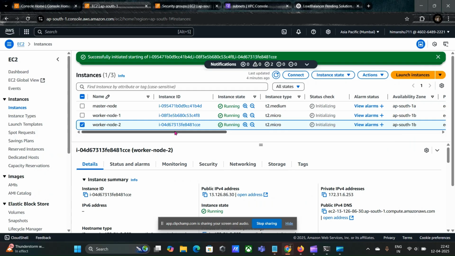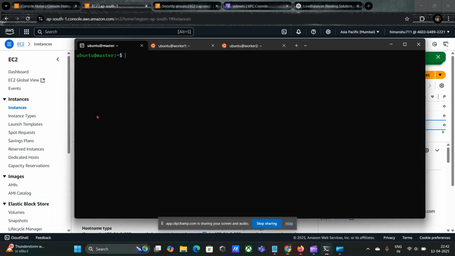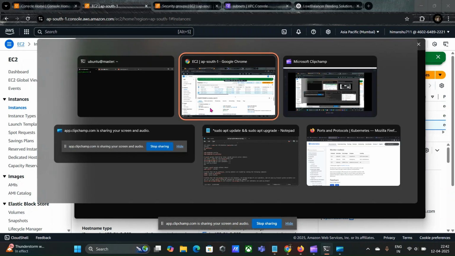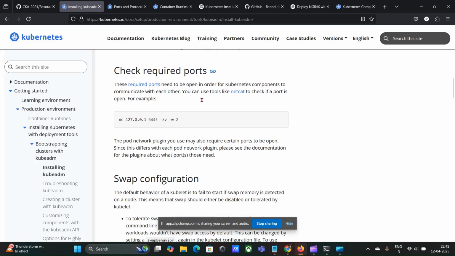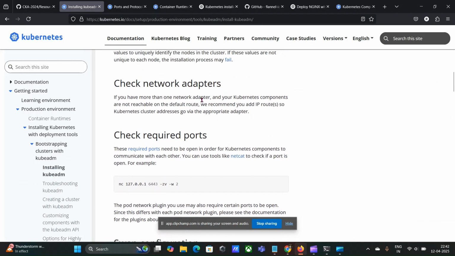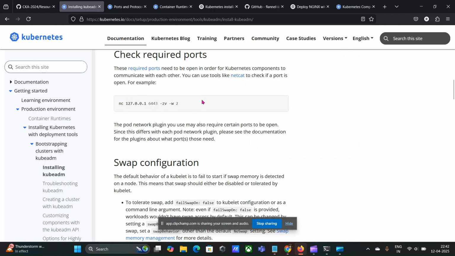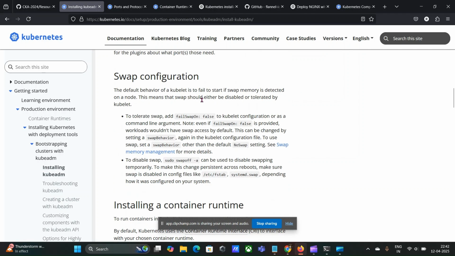So we have configured all three nodes, master, worker 1 and worker 2, as you can see over here. Now, the hard part starts right here. We are going to follow everything that is written in the Kubernetes official document, which is around here. We have checked the required ports, port adapters and network adapters and all those things. So let's move on to the next step.